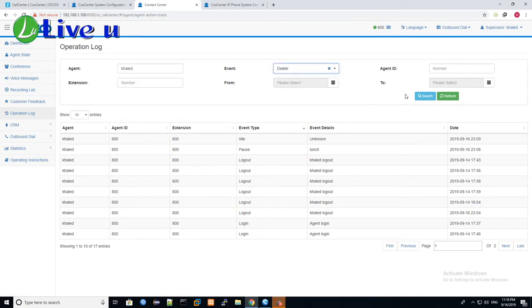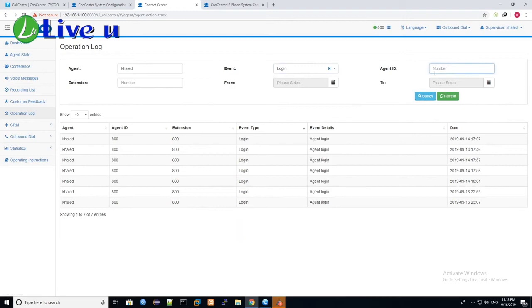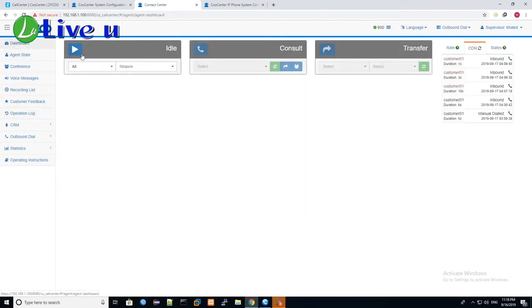You can see if this agent accessed and deleted some customers, you will see the event is delete, or you can search by login or logout. Also, you can filter with agent ID or with date or extension number. So we have seen the operation log already. Let's come back again to the dashboard, to complete the consult and the transfer.